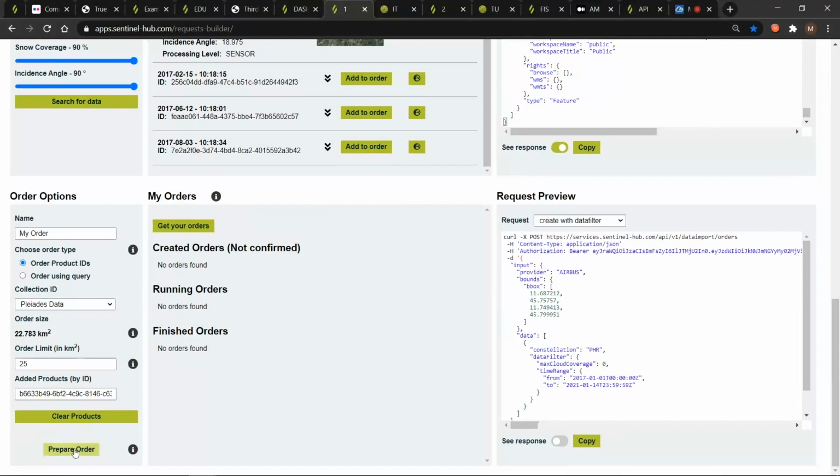When I click on the prepare order button, the order is not yet going to go through and the quota will not yet be subtracted. You will then be able to see the final calculation for your quota, and you will then have to click confirm order in order to actually proceed. So let's click on prepare order and let's see what happens.